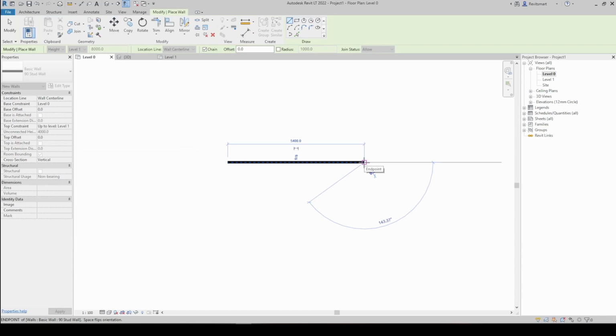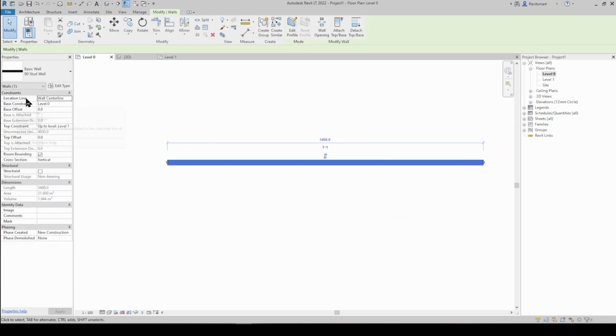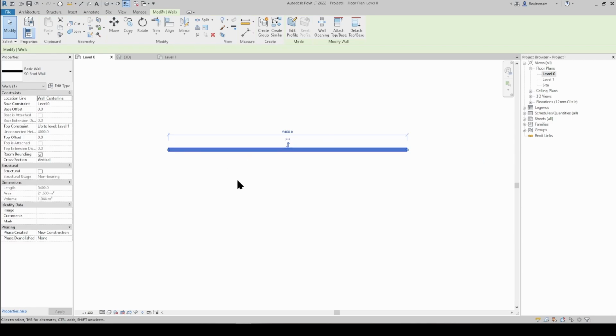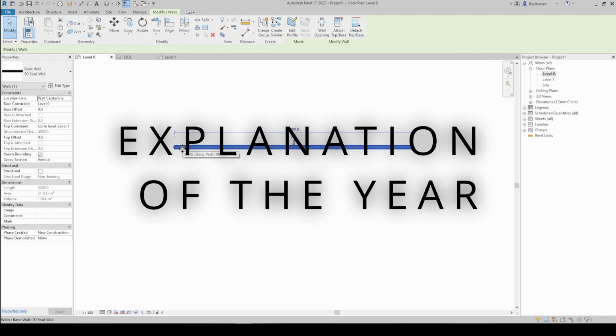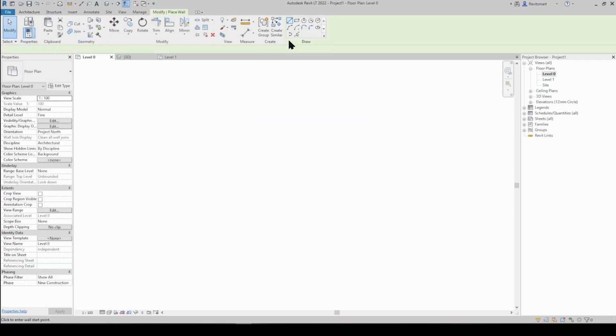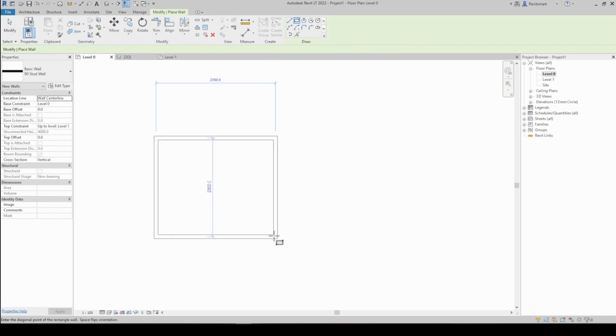It's kind of the control point. Essentially it is the location line. If you're changing this wall from one type to another, that location line is what defines where the wall is going to be or stay. I'll demonstrate this in a second. All right, so let's draw a box instead of just a straight line.